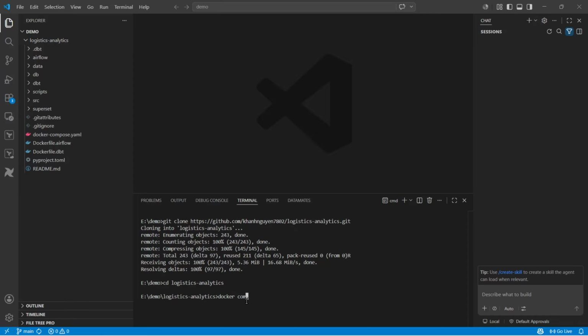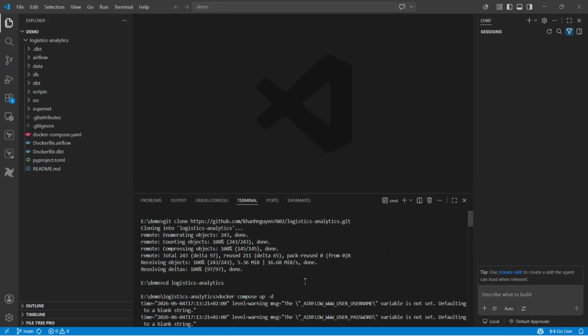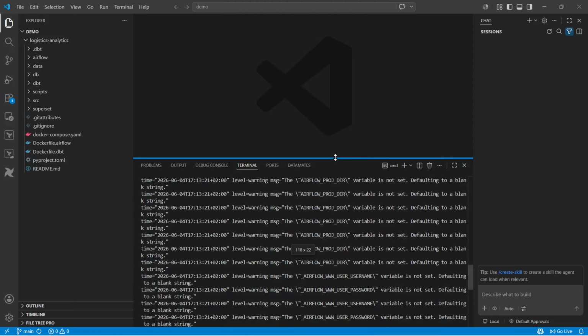Usually you just need to run docker compose up in detach mode, and it will show this kind of error. The reason is that I still haven't got my environment file in this, so it doesn't recognize all these environment variables.